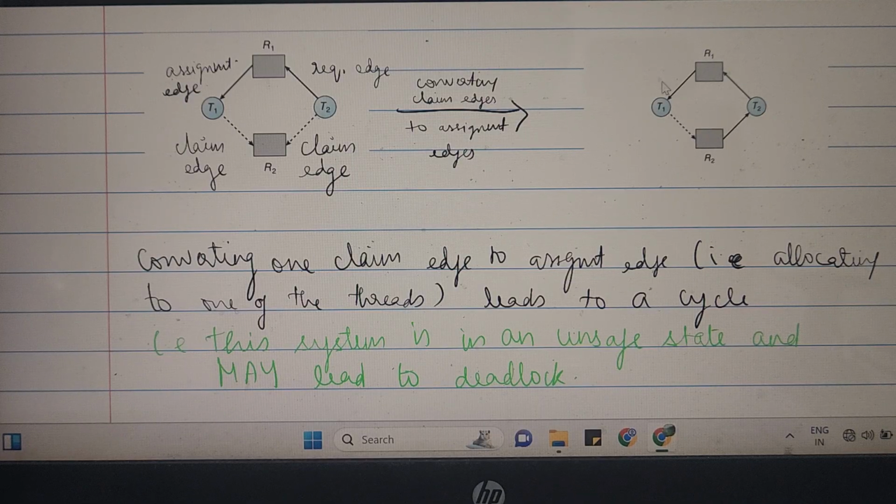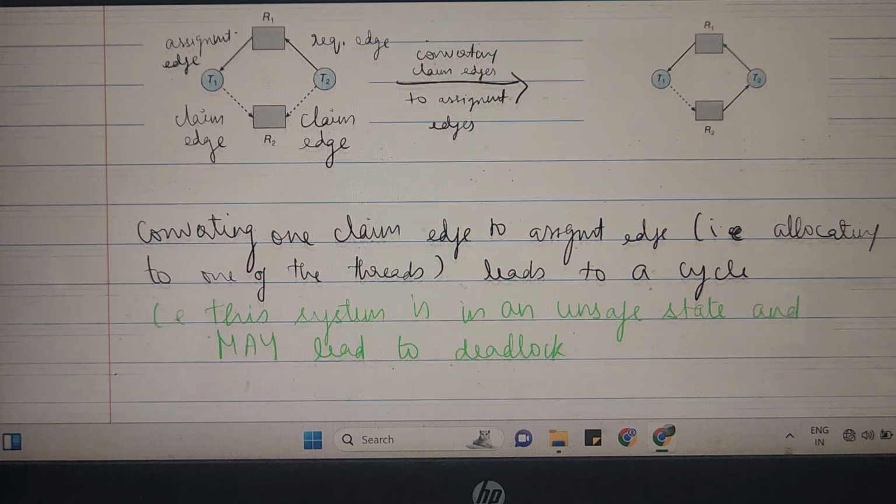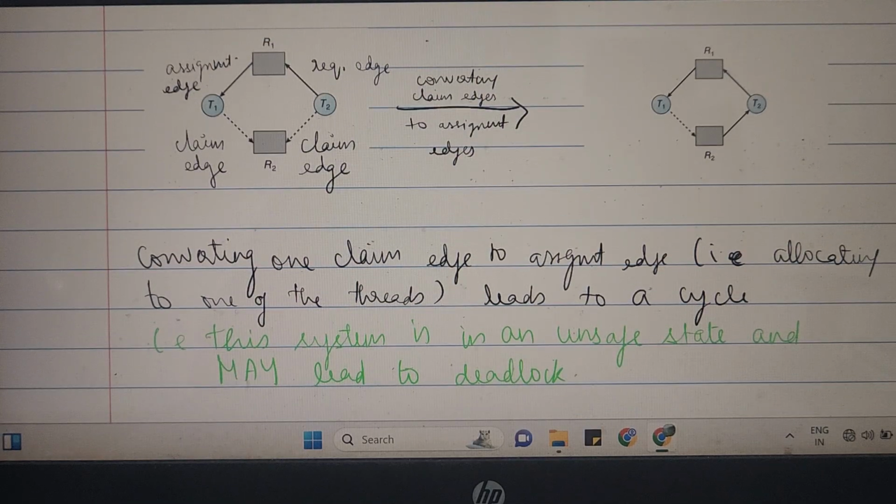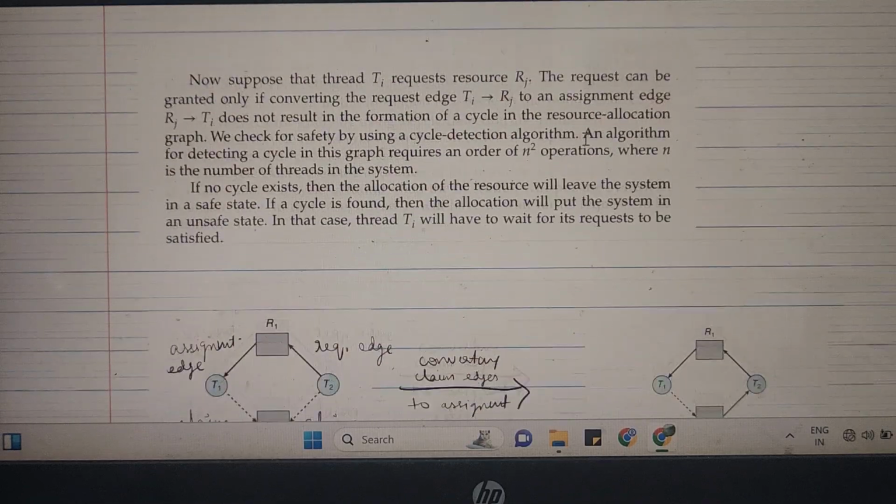Now if you see, there is a cycle in this graph, right? Cycle starting from R2 and coming back to R2, which means this is an unsafe state. So this system is in an unsafe state. This may lead to a deadlock. So if I allocate R2 to T2, I am putting my system in an unsafe state, meaning it may end up in a deadlock, right?